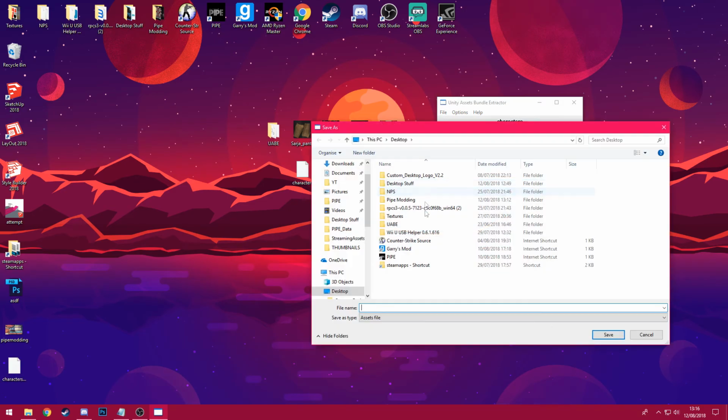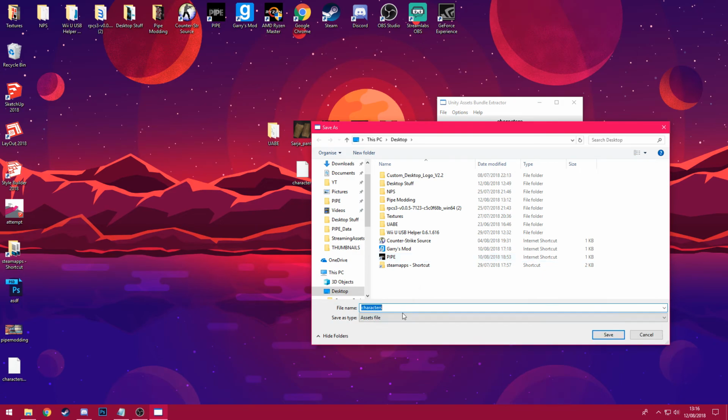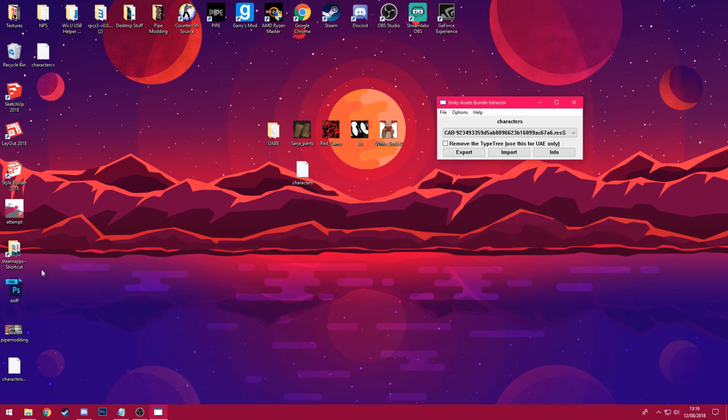And then just save this to characters. If I could spell characters, that'd be nice. Save this to characters, but make sure you put at the end .resS with a capital S so it's saved as a proper file extension. So you've got these two files now. You've got the characters export and the characters.resS. You're going to need to use a resS to import it back in.